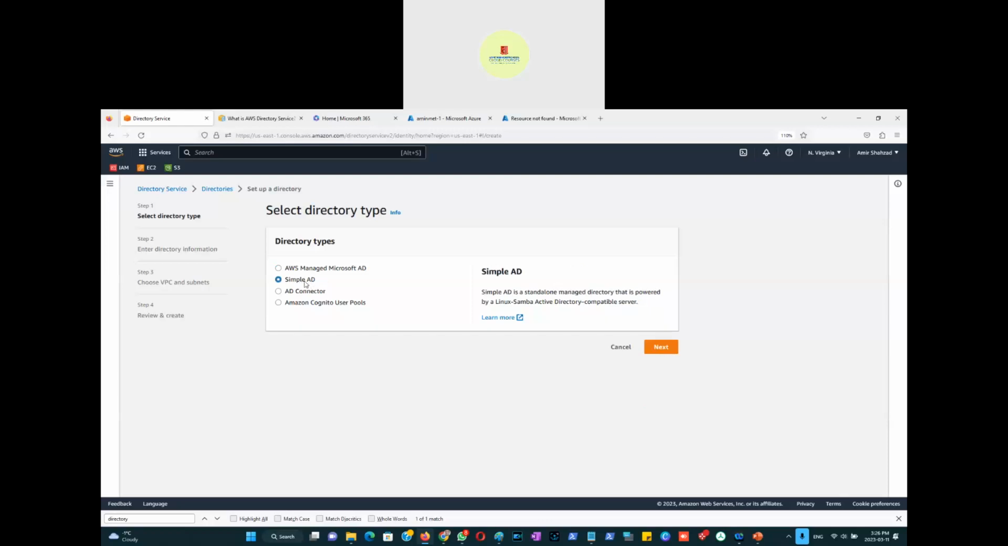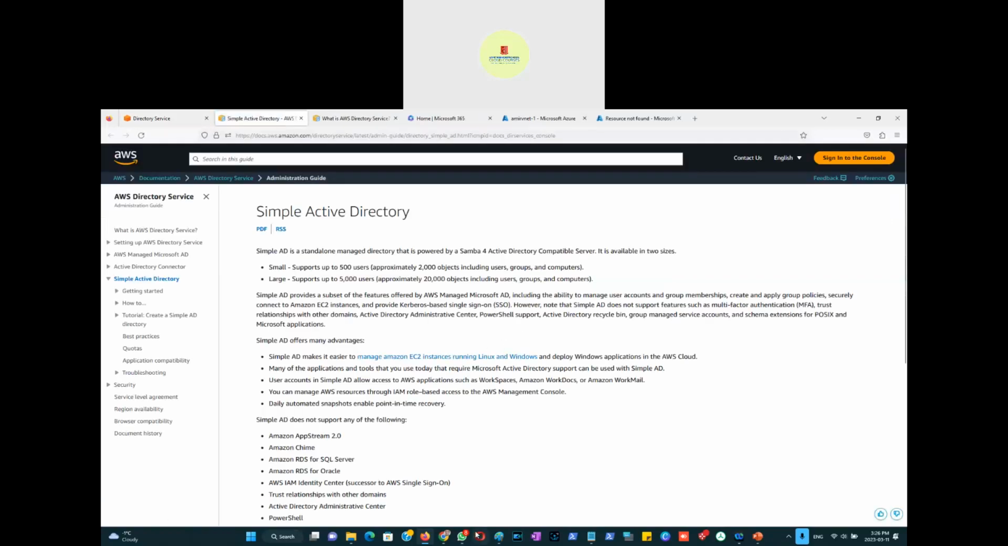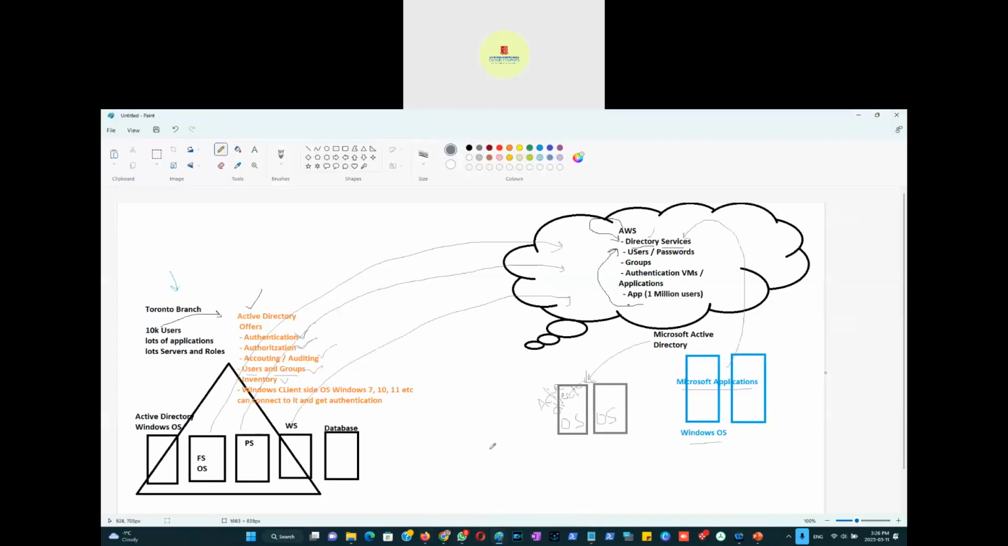If you have applications, then there is Simple AD here, and Simple AD is a standalone managed directory that is powered by a Linux Samba Active Directory compatible server. So what is a Linux Samba Active Directory compatible server? Basically, suppose you have Microsoft machines in your network, and you also have Linux machines in your network. So suppose these are Microsoft, and these are Linux machines, or any of the flavors of Linux.